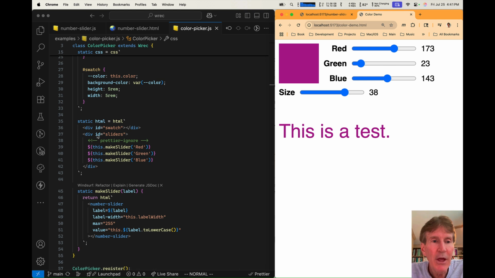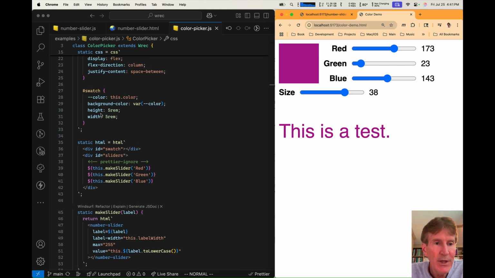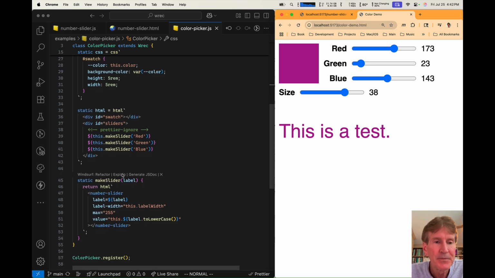Going down to the HTML, we have our swatch, which is just an empty div, which gets the styling that we just looked at and has a height and a width of 5 rem, making it a square. Then we have the div that holds all of the sliders. This prettier ignore comment is just here so that prettier doesn't format the code and place the syntax for these sliders on the same line.